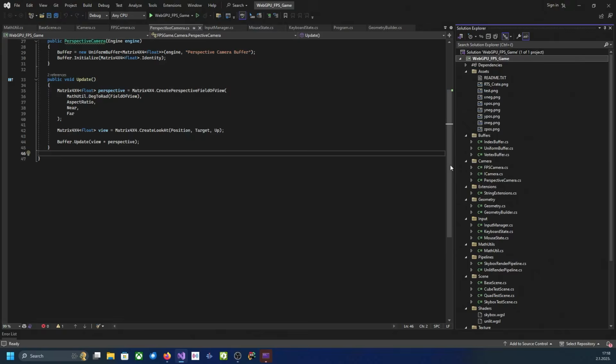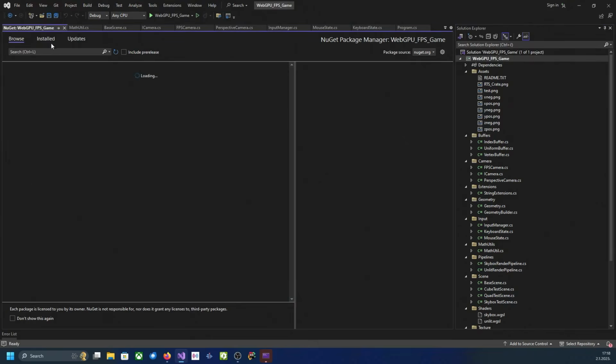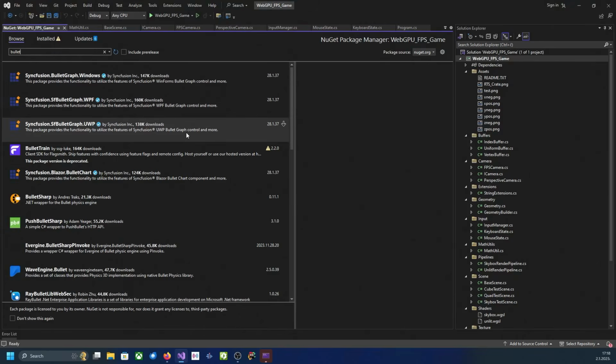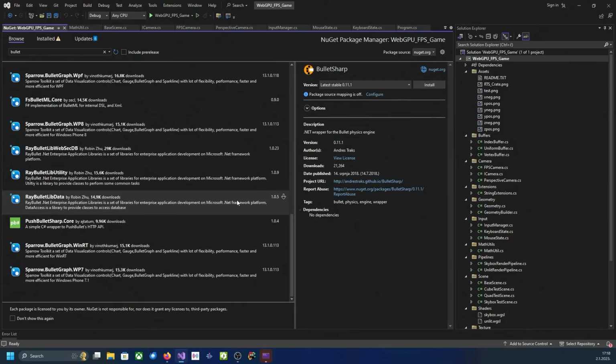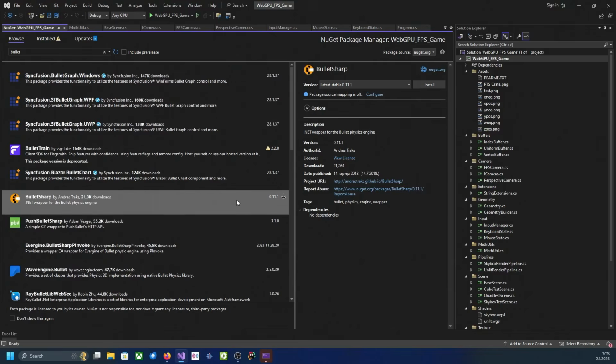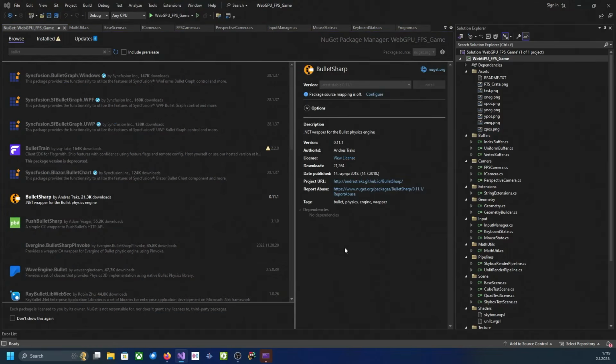So if we just go to Manage NuGet Packages, and here it's offering something, and if we search for Bullet, then there is BulletSharp, and we're going to use that one. It hasn't been updated for a while, but it actually works pretty well. So let's use that one. I think it's going to be fine.